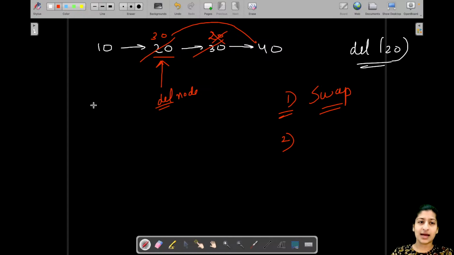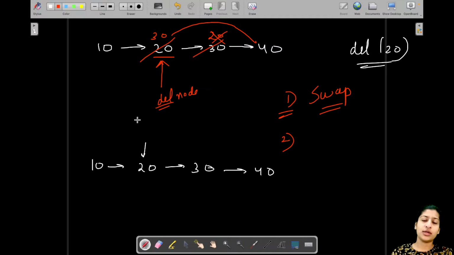Now the other thing is, instead of swapping 20, 30, 40, I have the data of this delete node. Do one thing. Second thing is, copy the data of delete node's next into delete node so that I will not have the existence of the node having value 20 that I want to delete.